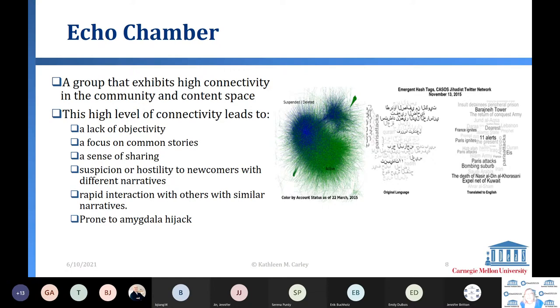That high connectivity does several things to you as a human being if you're a member of one of these groups. It leads to a lack of objectivity. It causes groups to focus on stories and common stories. It creates in the members of the group this sense of sharing and goodness, and I'm part of something bigger than myself. It also leads to suspicion or hostility to newcomers. And it leads to rapid interaction and rapid spread of new narratives. So you can say, well, for my science group, this might be a great thing, right? But it's also the case that these kinds of groups are prone to amygdala hijack.